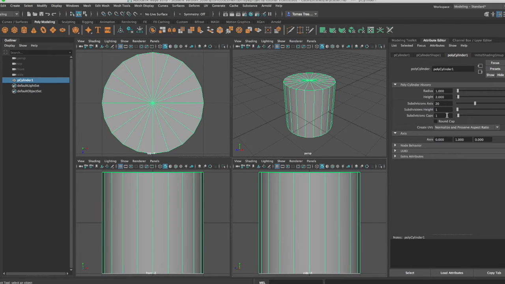We need to decide how many subdivisions we need. We will need one of the subdivisions here to maintain the trunk of the tree. So we need one more in the cap. And then vertically, we will need at least one subdivision, because this will become the bottom part of the tree, and this will be pulled up.